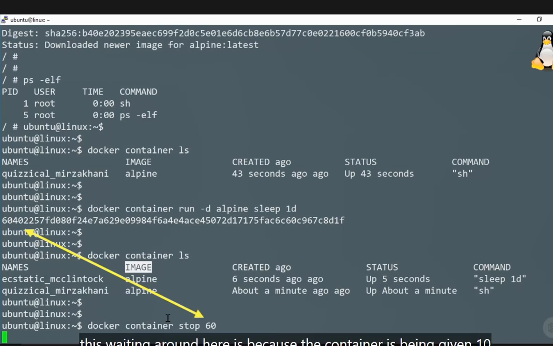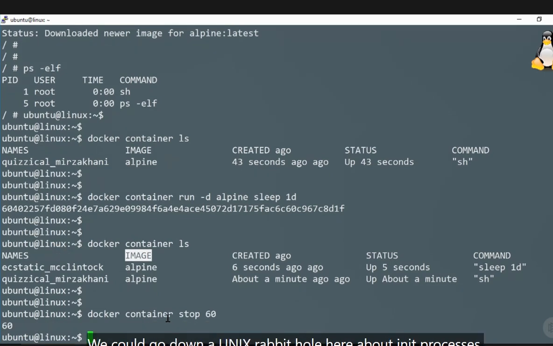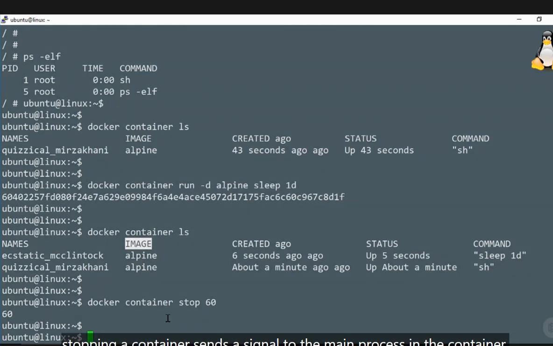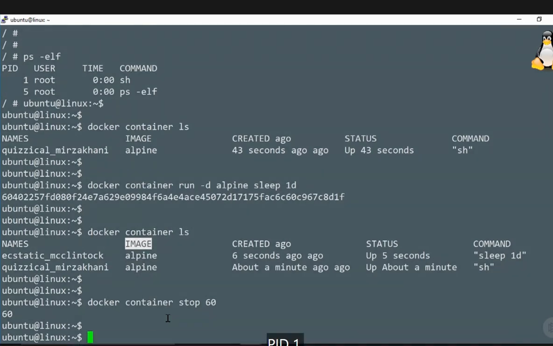Right, this waiting around here is because the container is being given 10 seconds to sort its stuff out before being forced to stop. We could go down a Unix rabbit hole here about init processes and signals and the likes, but I think suffice to say, stopping a container sends a signal to the main process in the container, PID 1.